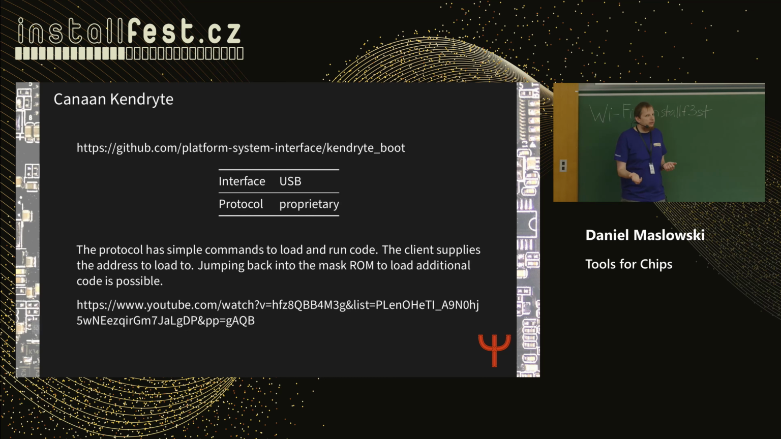And now we have a very nice and easy tool to just say, hey, there's a chip here, I want to run my code on it. This protocol here is also rather simple, so all you can do here is load some code and then run it. It's not very much, but as I said earlier, it's usually good enough, because as soon as you can run your own code, you can always provide any extra functionality you want.